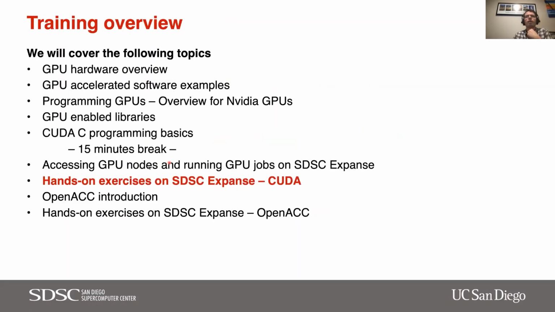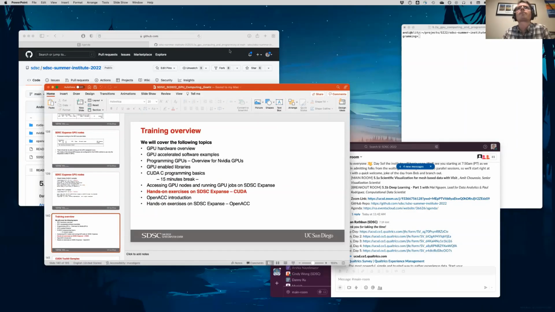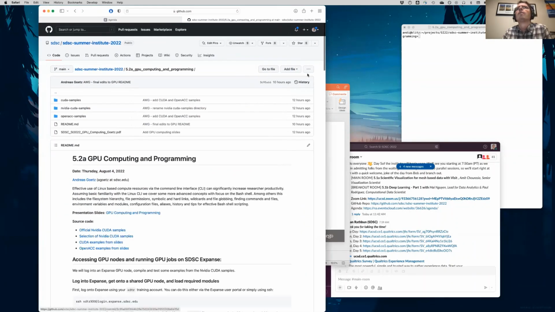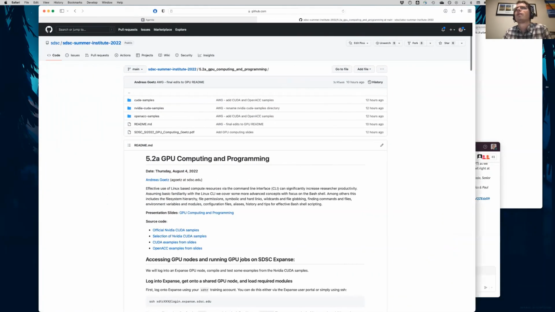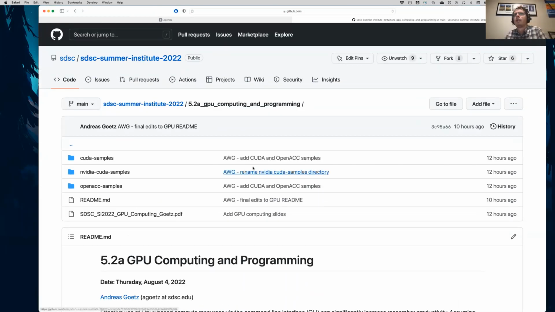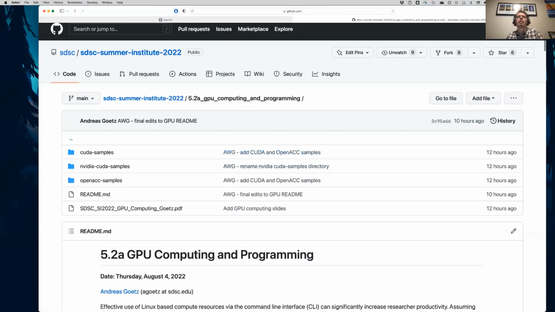Yeah. So then we'll go through the exercises. So this is accessing the GPU nodes. I guess I should increase the size here. Right, so if you go to the Summer Institute GitHub repository, first of all, clone it.